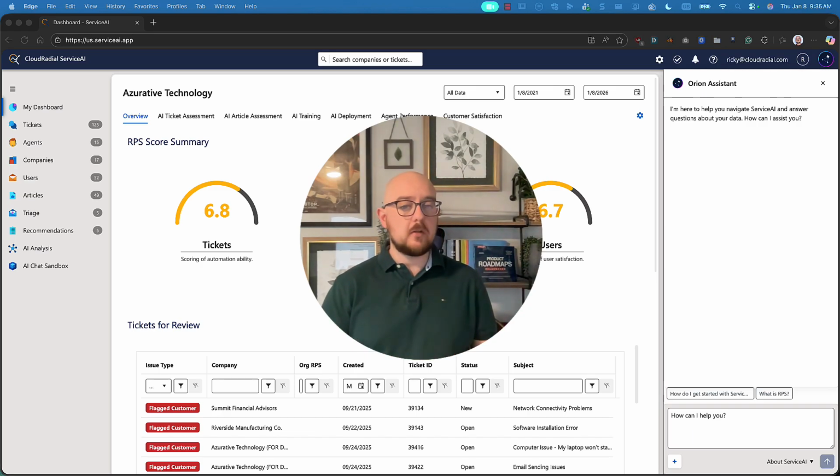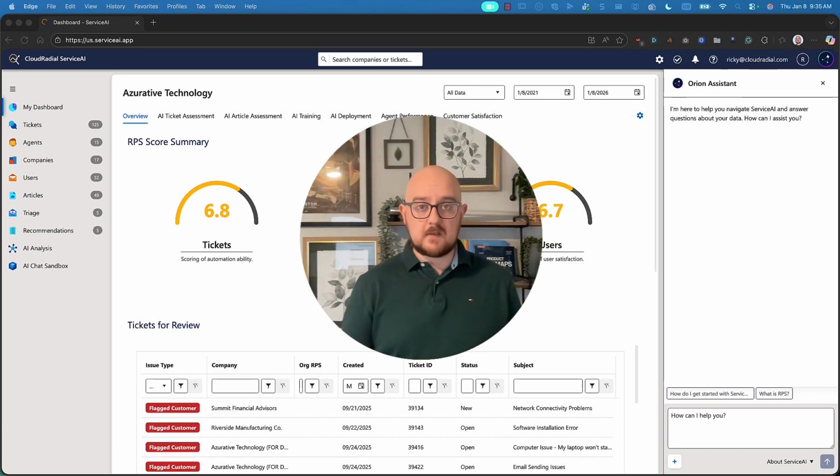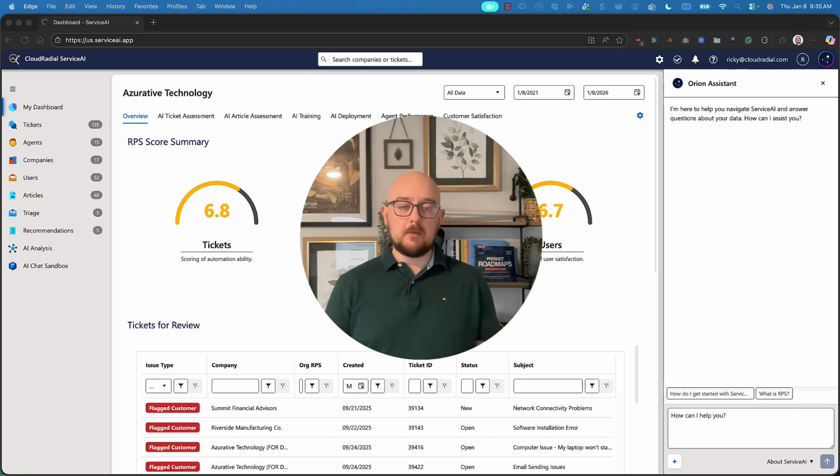So it's really beneficial, and in general, it's kind of an add once and forget it because it's stored, and ServiceAI will never forget it and will always be able to pull it up relevantly. So let's take a look at how it works.